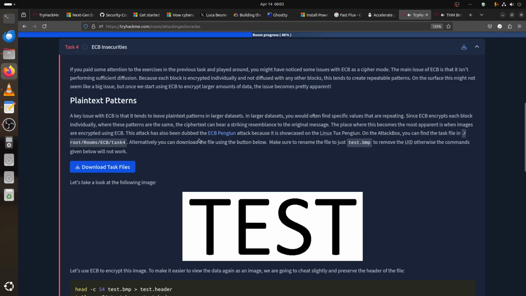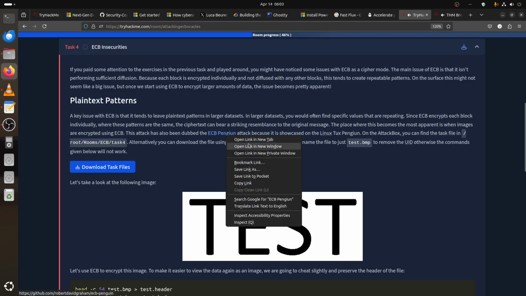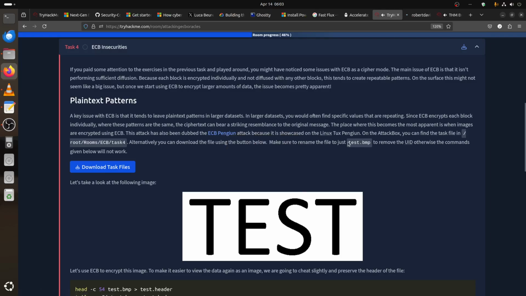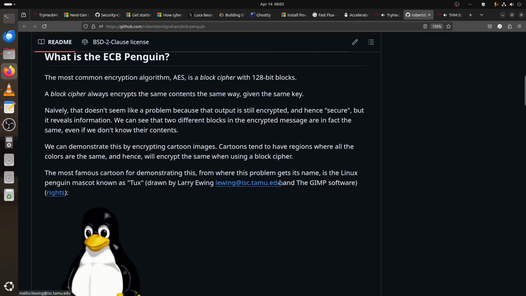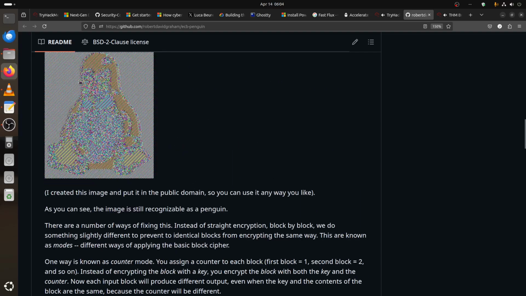This attack has been dubbed the ECB Penguin attack, because it was showcased on the Linux Tux penguin. On the attack box you can find, okay. We can demonstrate by encrypting a cartoon image. Cartoons tend to have regions where all the colors are the same, and that's what block ciphers, and hence ECB, will encrypt the same when using the block cipher. The most famous cartoon is this. You can see.